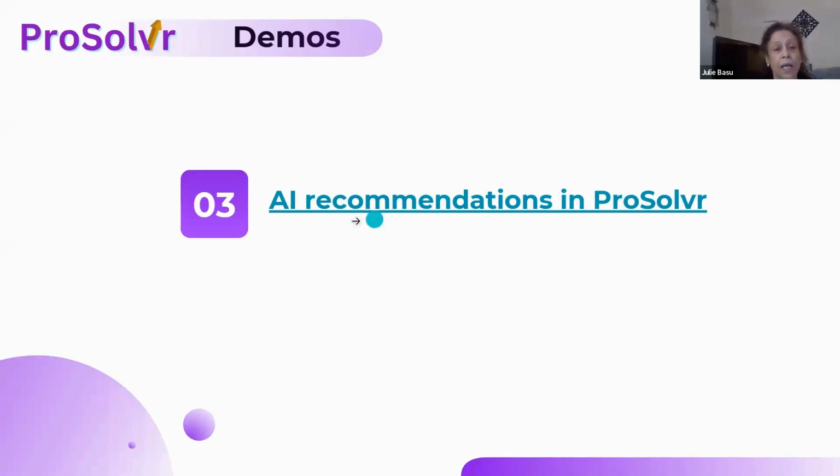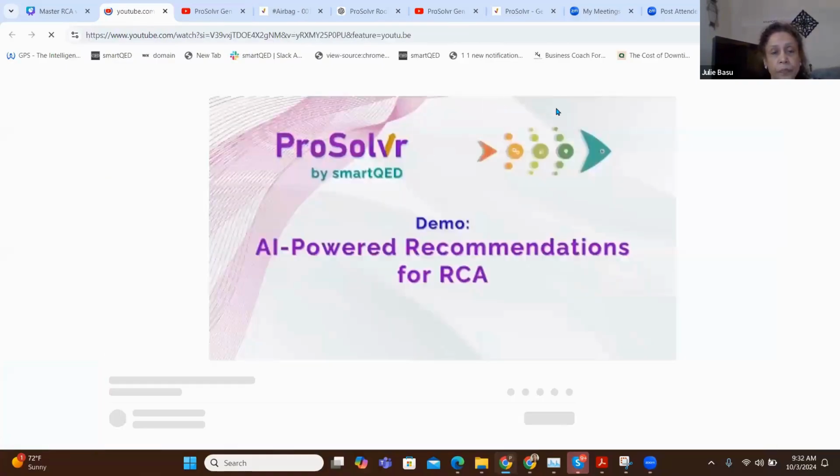Even otherwise, we have a built-in recommendation engine using AI, not Gen AI per se, but regular AI and data analytics, that can generate insights for you based on the problems you have solved before. So let's say I've solved 10 similar problems, manufacturing defects or whatever, and now I want to solve the 11th problem. Can I ask ProSolvr, hey, can you help me with insights from my own data? Forget Gen AI. If you don't trust Gen AI, you can just use our built-in recommendation engine. So let's quickly see how that works.